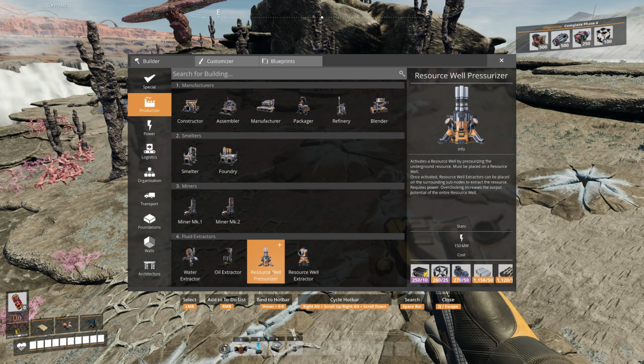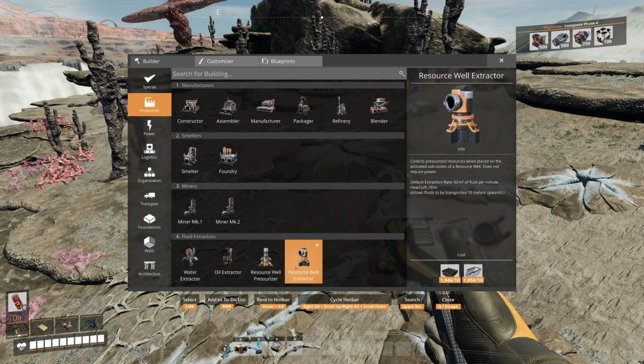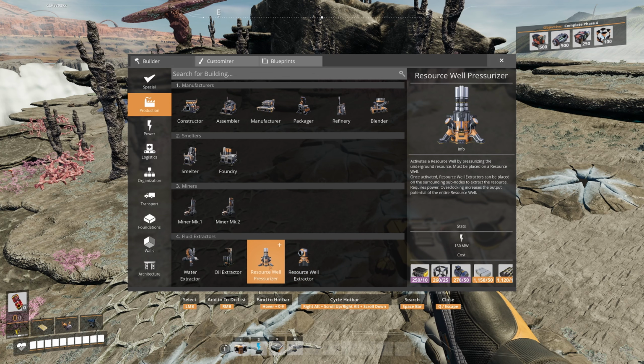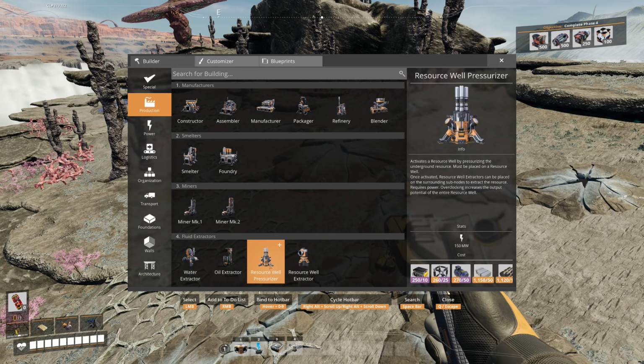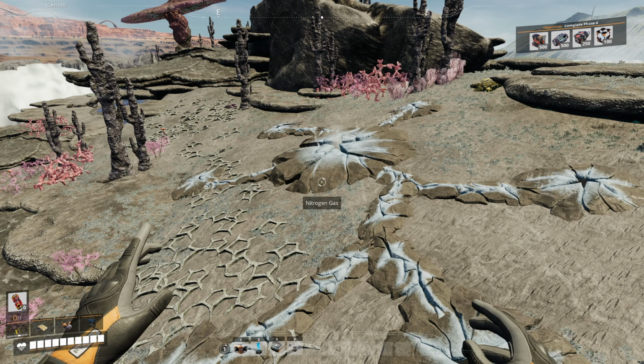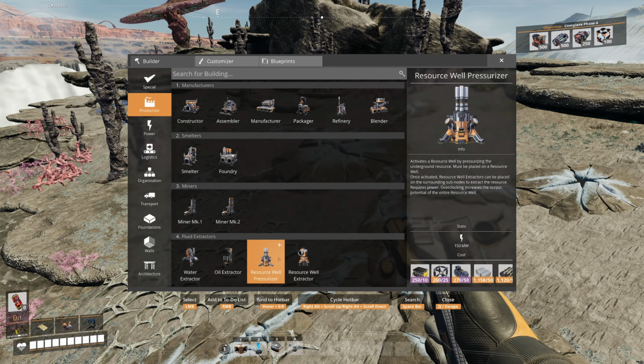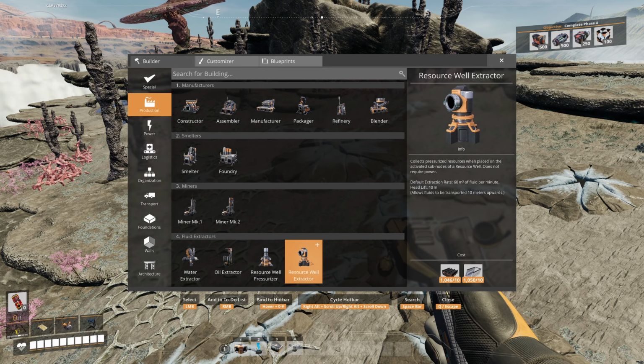Activates the resource well by pressurizing the underground resource. Must be placed on a resource well. Once activated, resource well extractors can be placed on the surrounding subnodes to extract the resource. Okay, that's this one. Requires power. Overclocking increases the output potential of the entire resource well. Okay. 150 megawatts? What? Okay, but this one has no power cost.